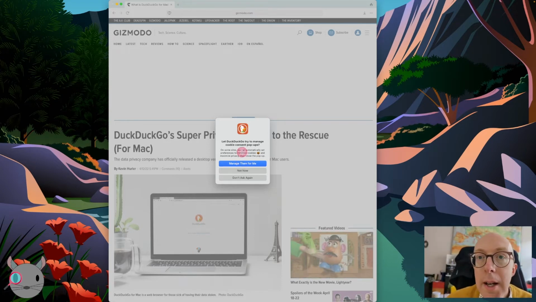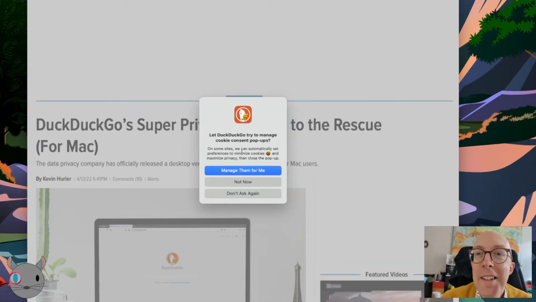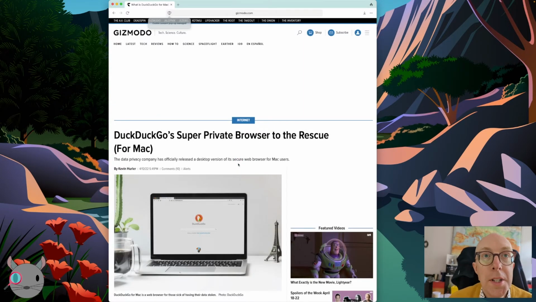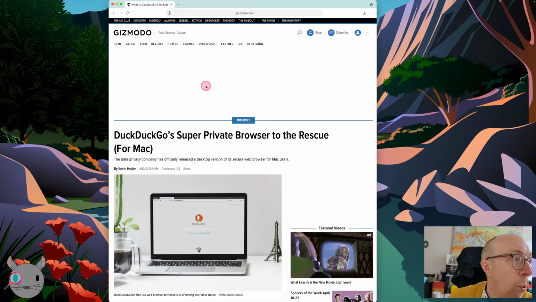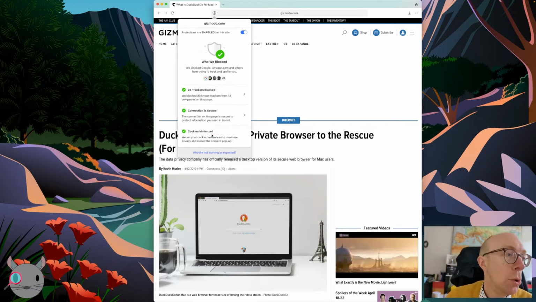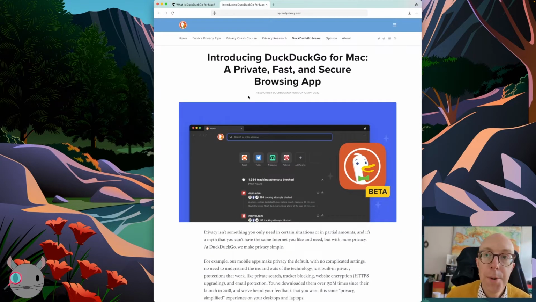So we can see here, let DuckDuckGo, it's very hard to keep saying DuckDuckGo every time, try to manage cookie consent pop-ups. On some sites, we can automatically set preferences to minimize cookies and maximize privacy, then close the pop-up. So have not now, don't ask again. I'm going to try this manage them for me, actually. Although interestingly, I didn't really see what it's been set as. Let's see, cookies minimized. I wonder if there's a way to change those settings a little bit. Not so sure. So let's take a step through this, I think.